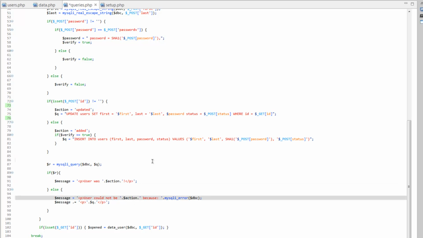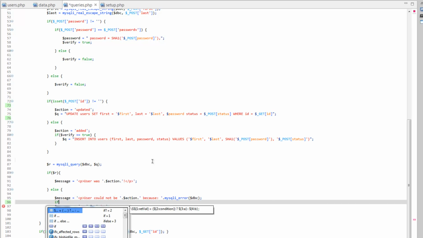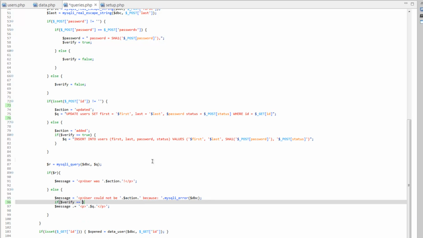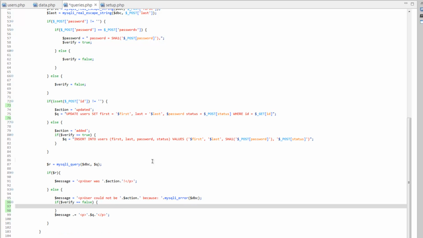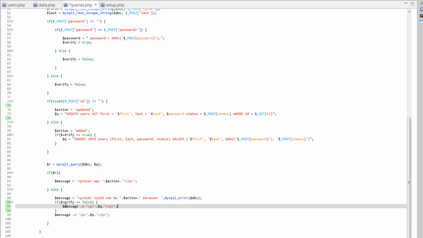Let's go ahead and after this first message, we're going to do an if, and we're going to do verify is equal to false. And then we're going to add on to that message string. So let's just go ahead and copy this line here because we're going to take this whole format. Let's copy that, paste that in here. And we're going to just put in our own message.